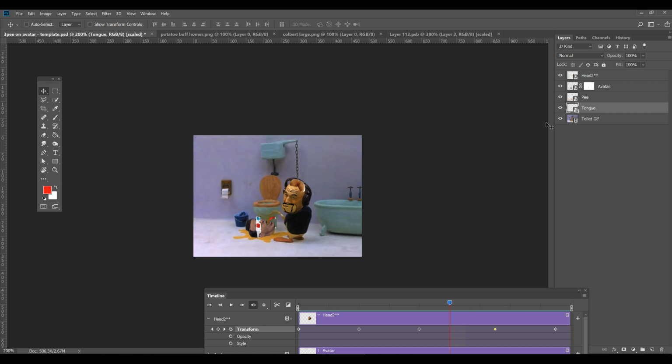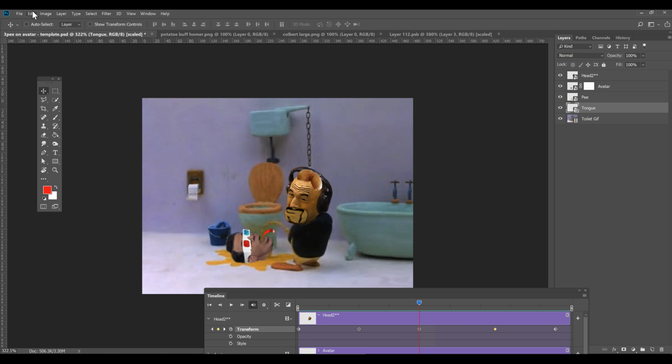Let's do this with the tongue. Let's take the tongue and edit, free transform. We'll rotate it a little bit so it looks like he's really licking piss. I guess that's better, but you can play with it and see if you want the tongue or don't want the tongue. But that's about it. That's quite a few ways of showing you how to use this template we made.